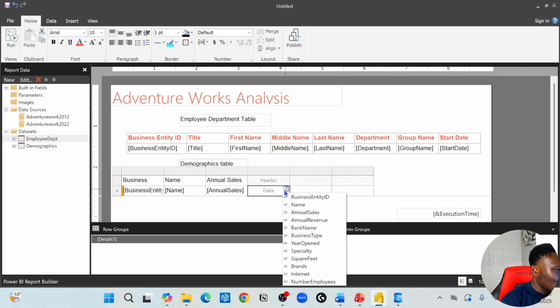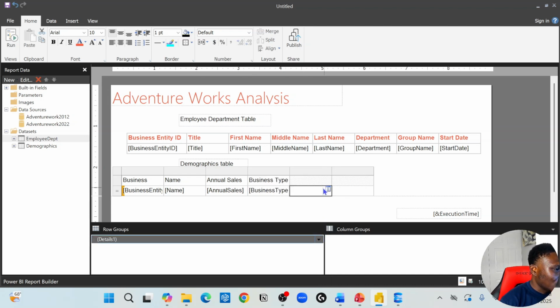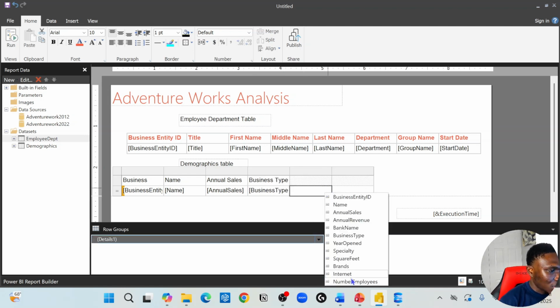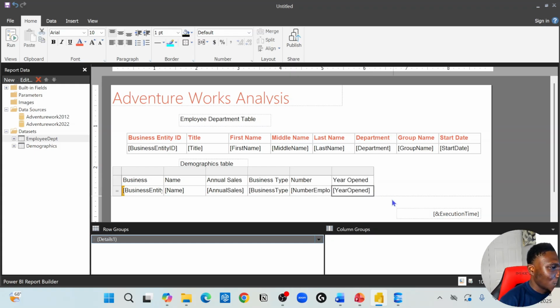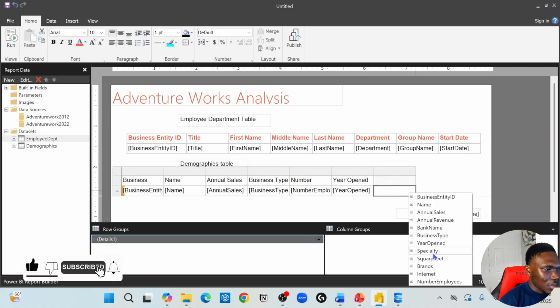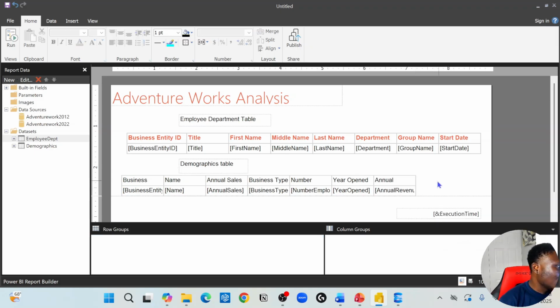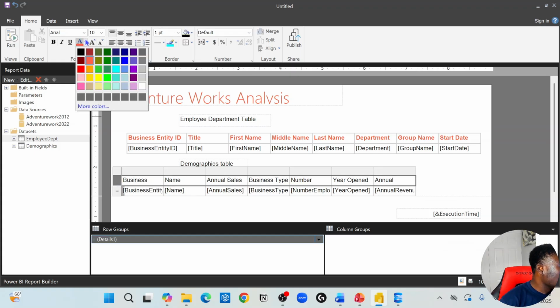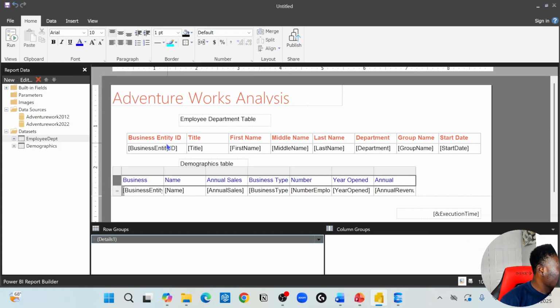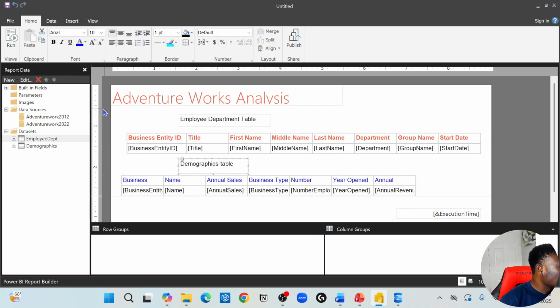So this is going to be, let me say, business type, and this is going to be number of employees. Let's say this is going to be year opened. Let's try to add one more and see what happens. And this is going to be, I think, annual revenue. Okay, same thing, we color shade it, a different color, say blue, and see what it looks like.